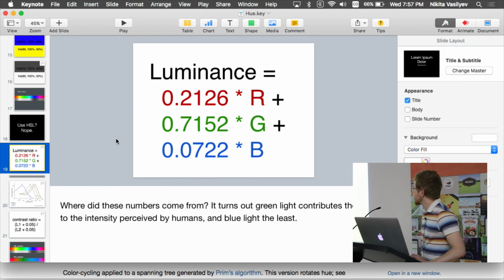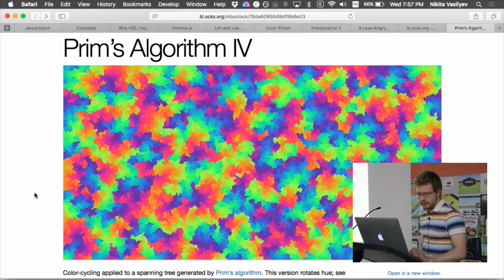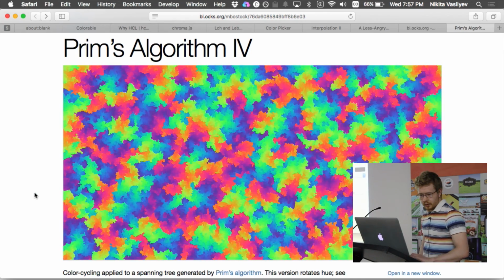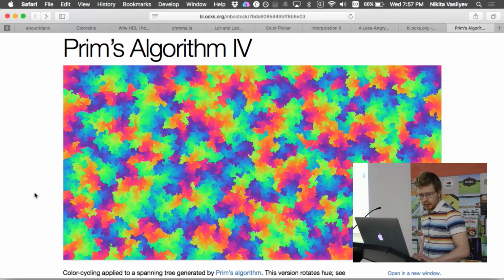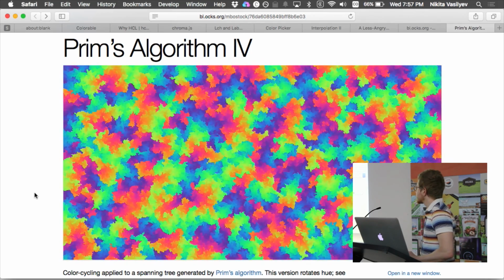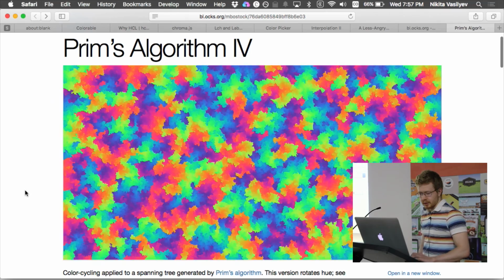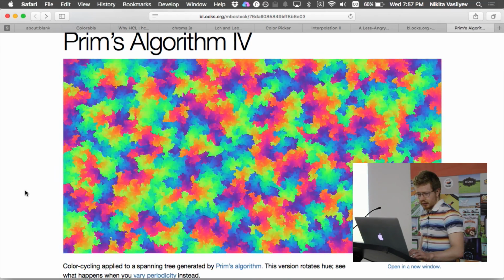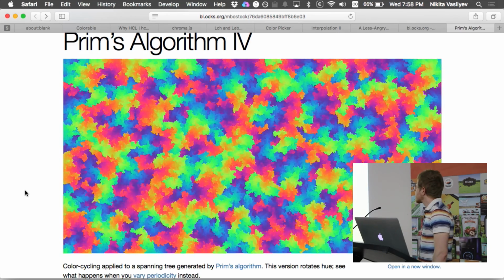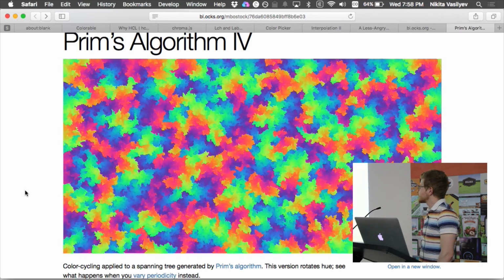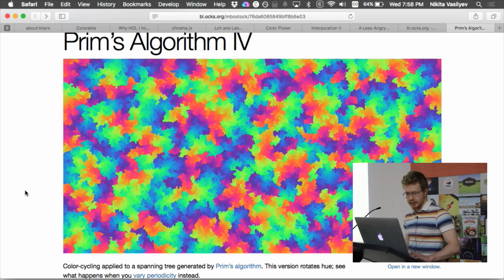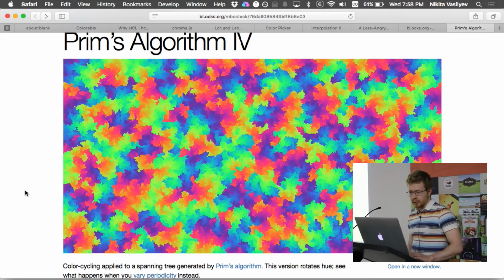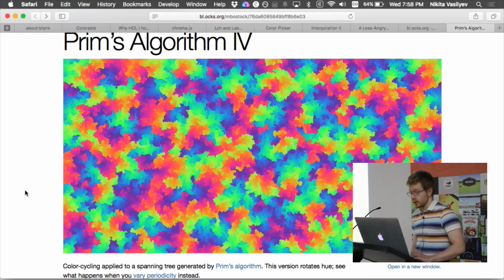If you want to calculate the contrast between two colors, you probably want to use this formula, and the HCL color scheme is a very good color scheme to manipulate colors in a more human-friendly way. That's all.